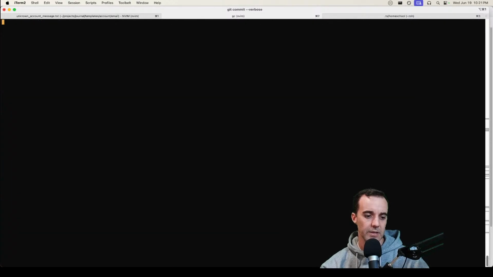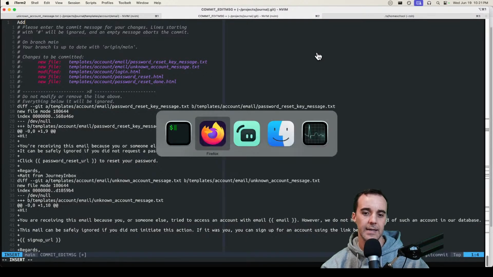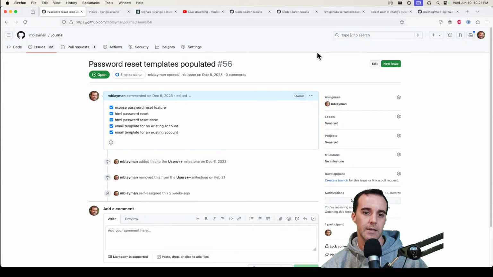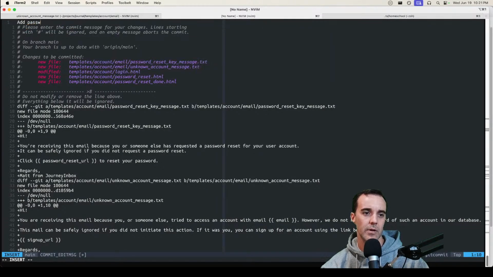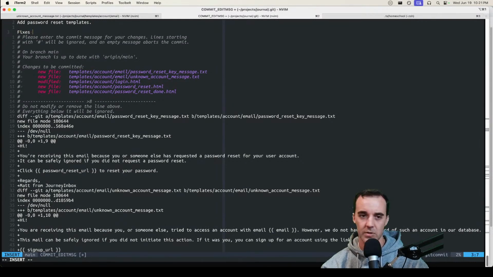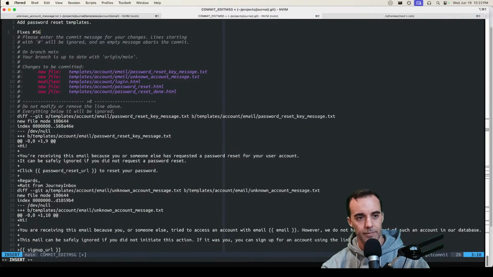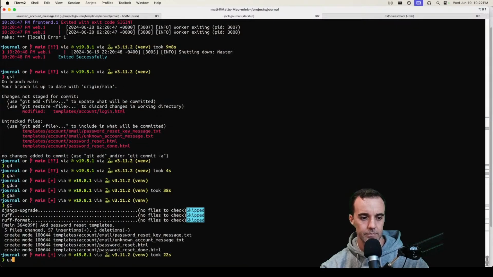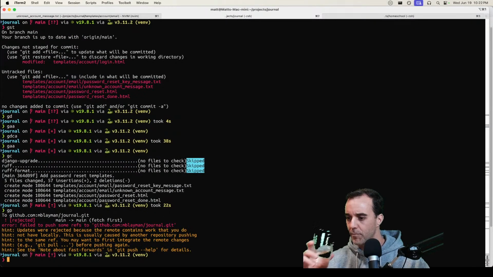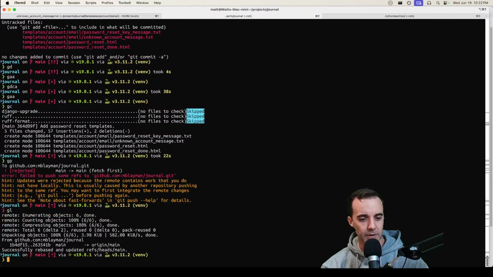So let's commit this, and we'll say add password reset templates. And that fixes, what number is that? 56. That was an older one. Whoops. Forgot we merged those PRs.